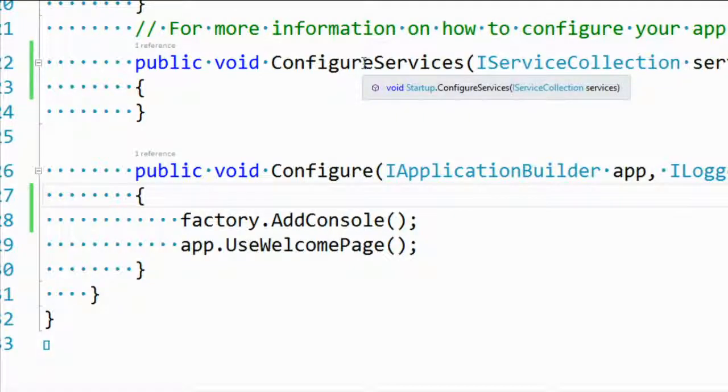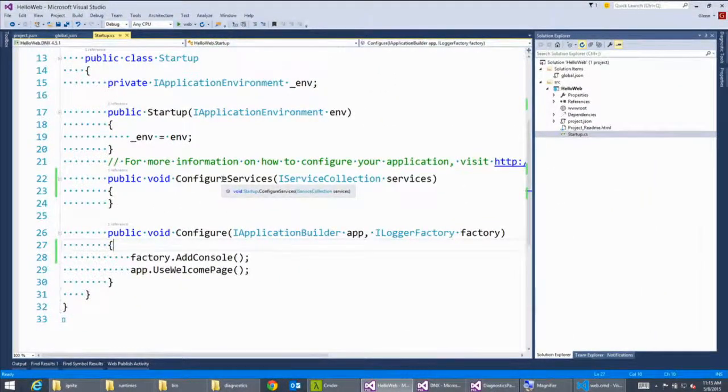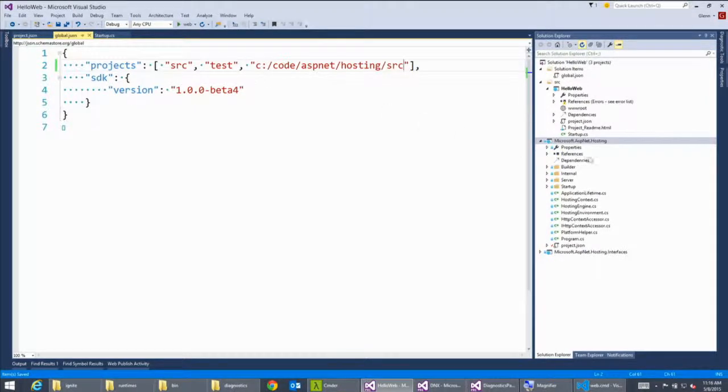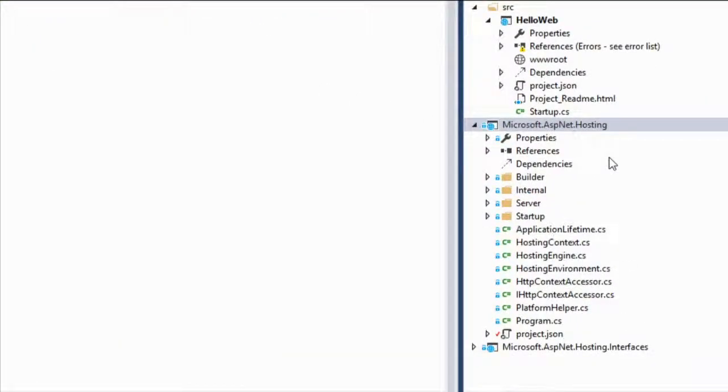So inside ConfigureServices, you can configure the service collection that DI is going to use. And inside the Configure method, you configure the pipeline that the HTTP requests are going to go through. Okay? So what we're going to look at now is something kind of amazing that we can do. What I'm going to do is say c/code/ASP.NET/hosting/src. Save. You've probably seen this demo before. Over here, and now I have some source code magically in here.